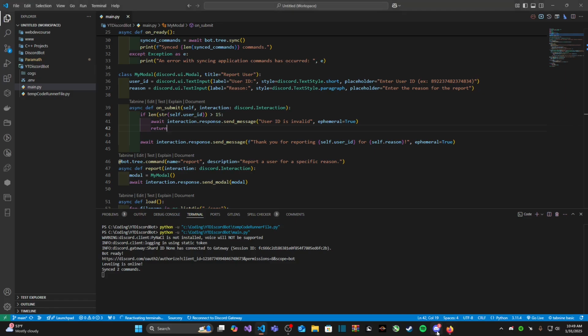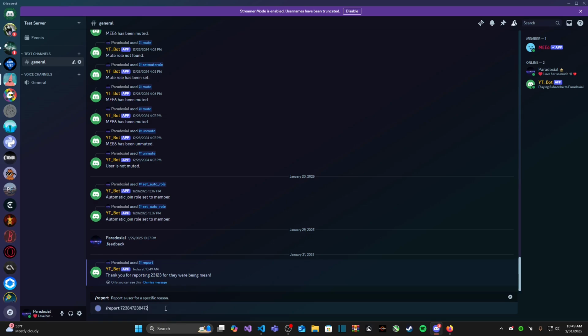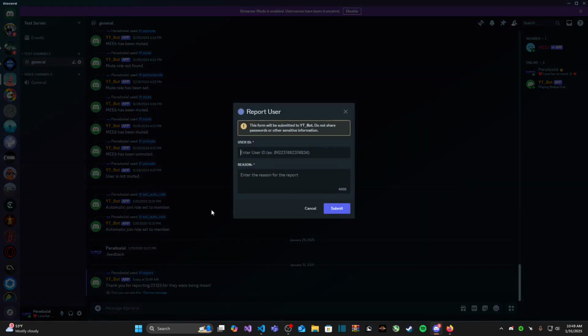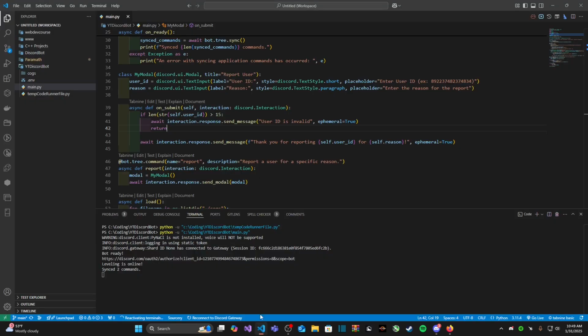Now I'm going to, whoops, wrong screen. I'm going to try this again, report, and I'm going to give it a very long user ID. That's definitely more than 15 characters. And now we get an error, user ID is invalid. So that shows us that our data validation is working here through this if statement. Just make sure you use str to convert your user IDs to a string though. Otherwise, you can't use len with it if you're trying to test for the amount of characters or anything like that.